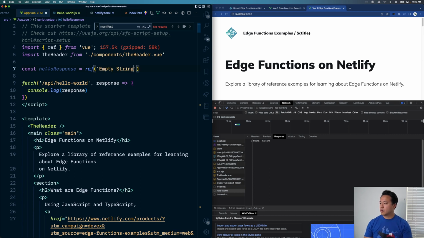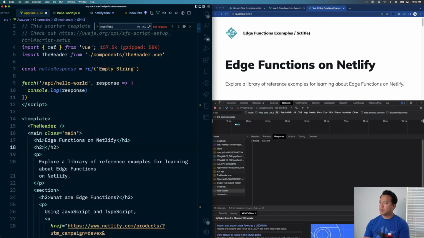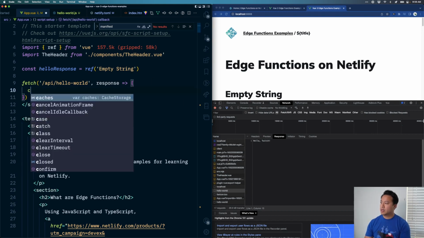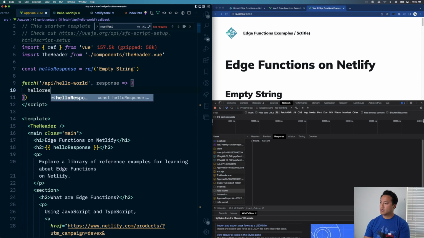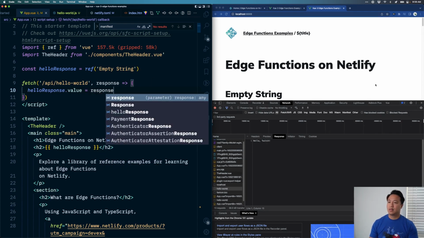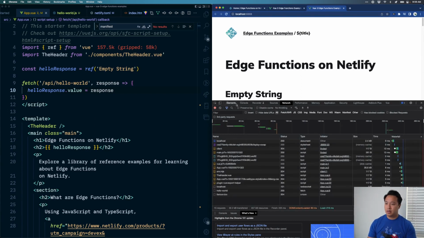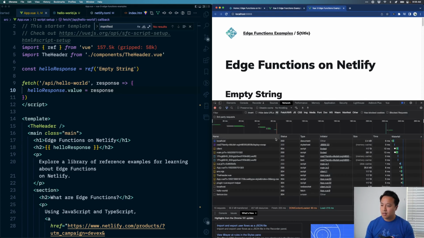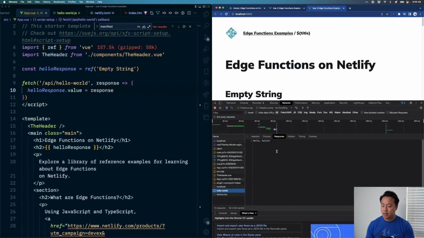So to show that this works, we're gonna go ahead and just drop this right below here and just do hello response. So you see empty string right there. But rather than merely doing that, we're going to go ahead and say that the hello response dot value equals response. Let's see what happens now. So if we save and refresh, we'll notice that nothing's happening. Interesting. Hello world is requested here. Hello world response.